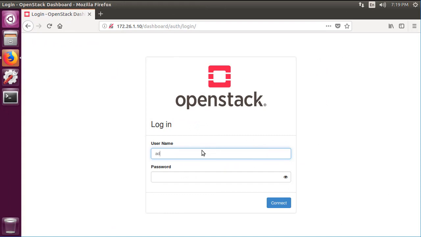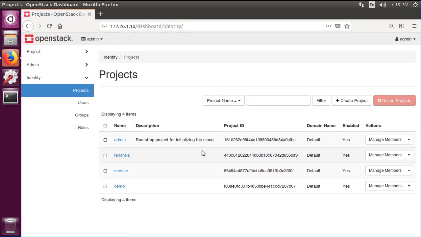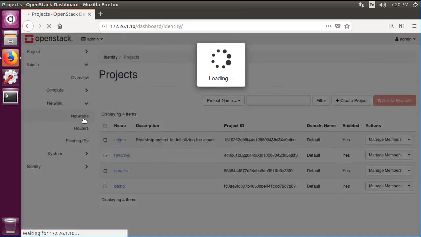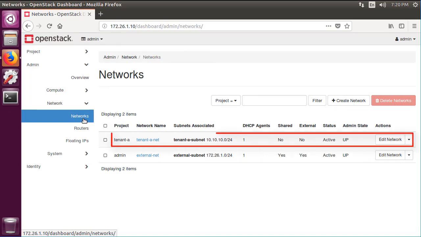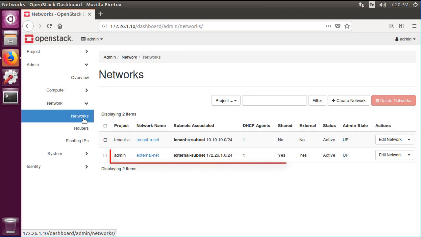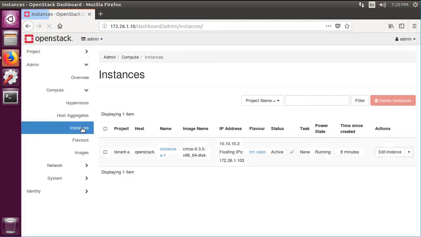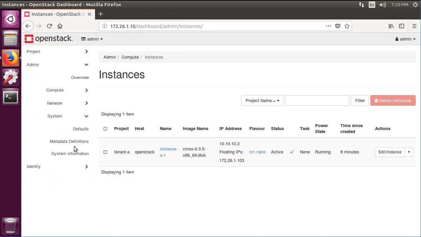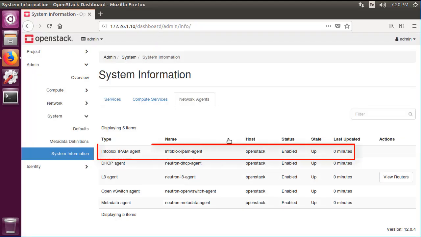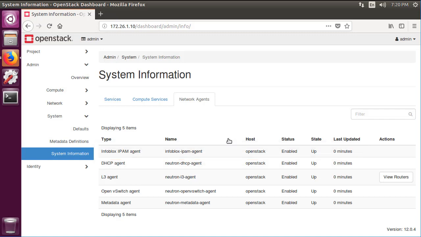Let us first examine the existing OpenStack environment. From the Horizon dashboard, you can see that a project called Tenant A has been pre-created. There are two networks that have already been created as part of this demo, a self-service or internal network in Tenant A and a provider or external network in the admin project. An instance has been pre-created within the Tenant A project and a floating IP has been associated with it. Also, you can see that the Infoblox IPAM agent is up and running.